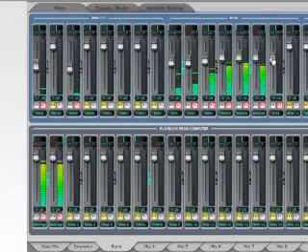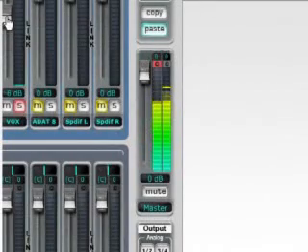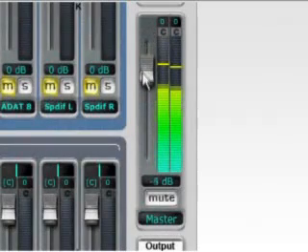Each mix has a unique master fader to adjust its overall send level. If your musician's headphones are too loud, lower the master fader to cut the signal going to their headphone amps.